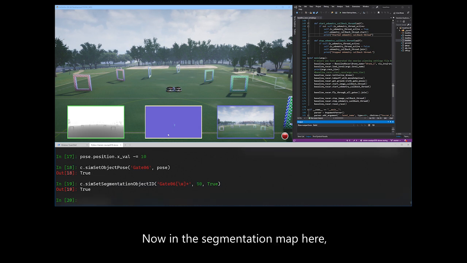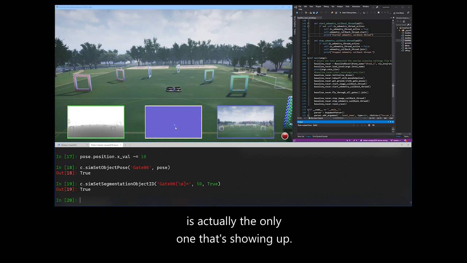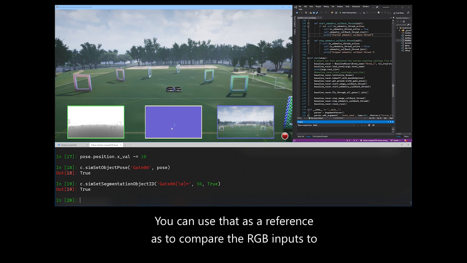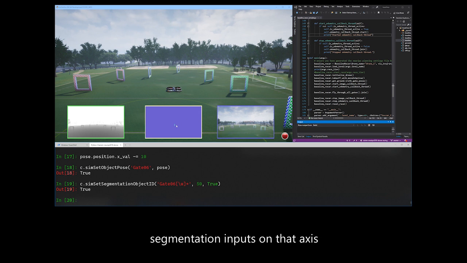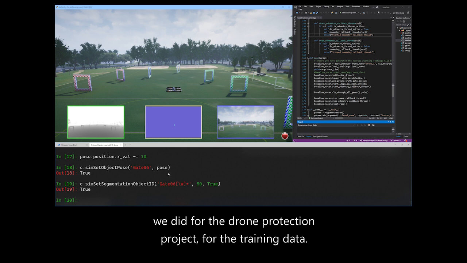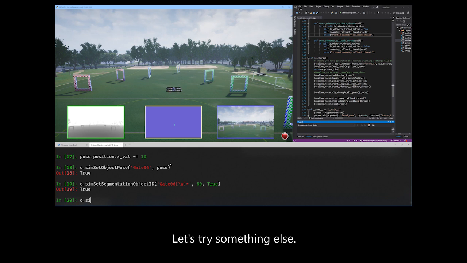Now in the segmentation map, you can see that that gate is actually the only one showing up. So you can use that as a reference to compare the RGB inputs to the segmentation inputs, and that acts as your ground truth. This is essentially what we did for the drone detection project, for the training data. So let's try something else.